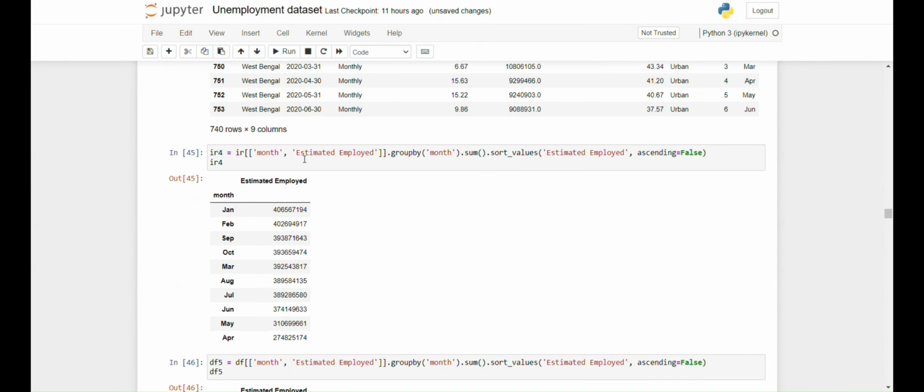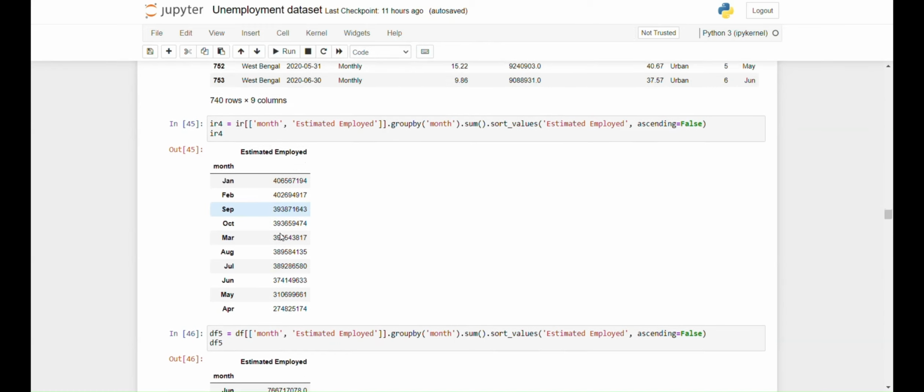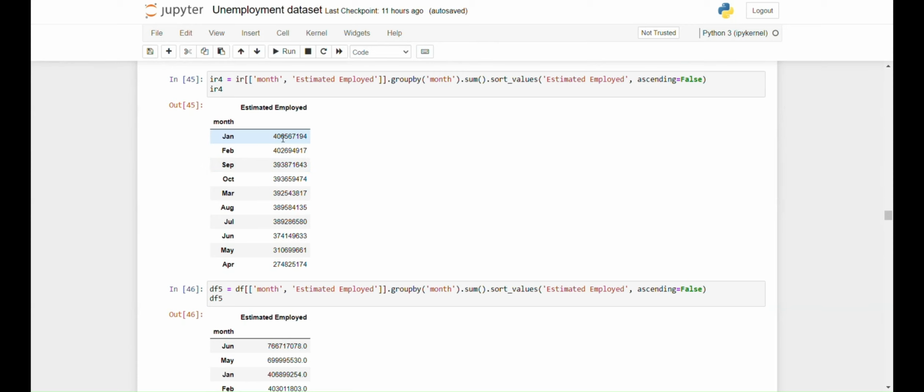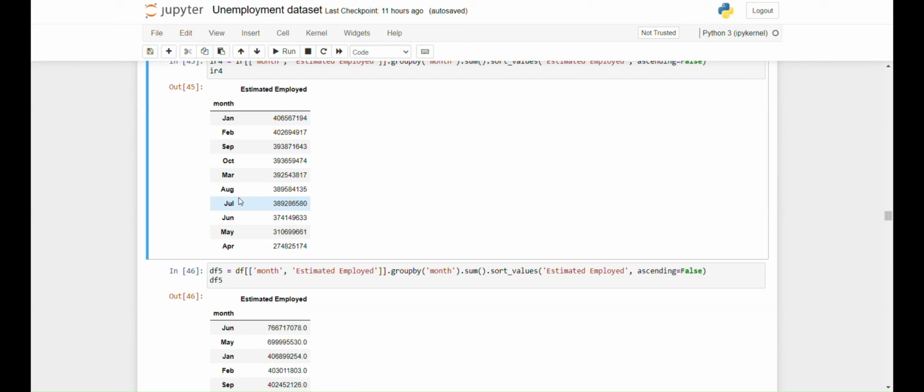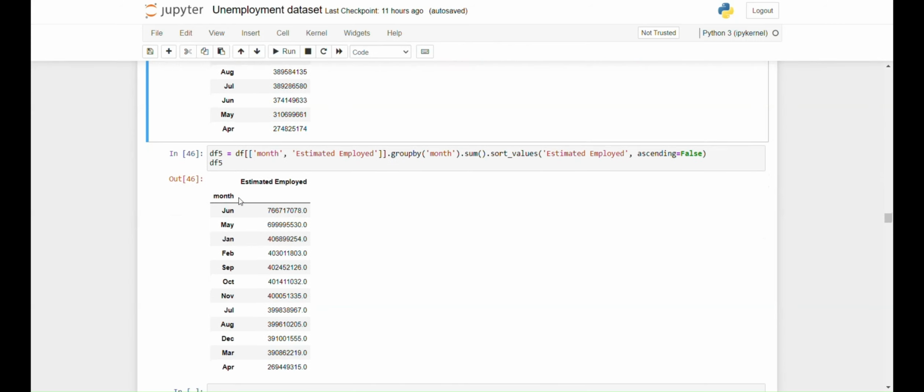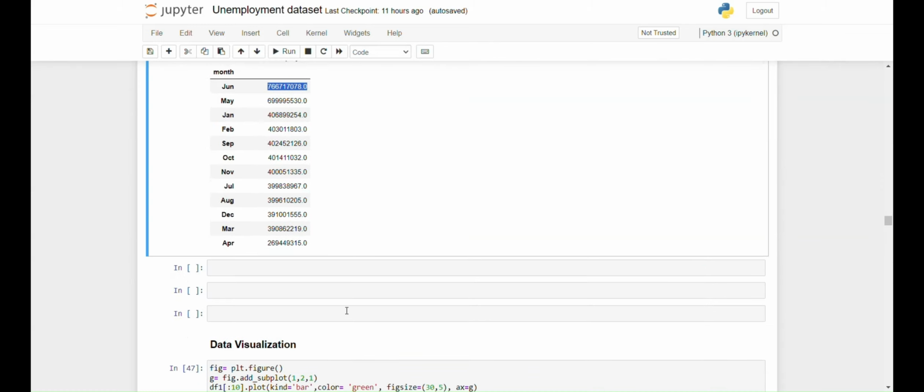Now I am taking IR4, estimated employed for month. This many people will be employed for Jan month, Feb month, and September, like follows. For the DF dataset, estimated employed for months June, May, Jan, Feb, Sep, October, like that it follows.